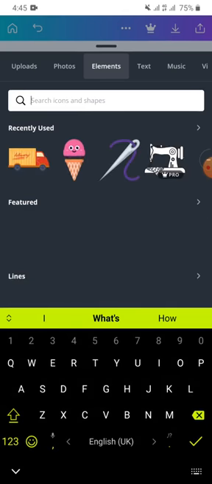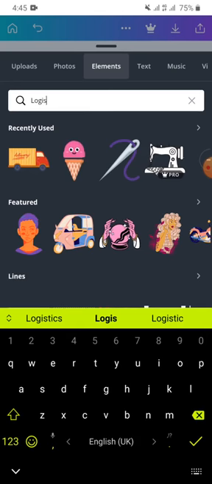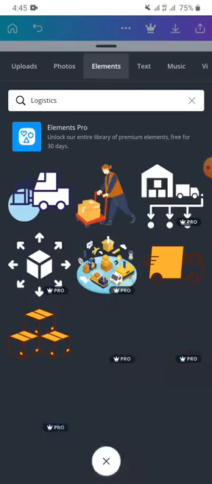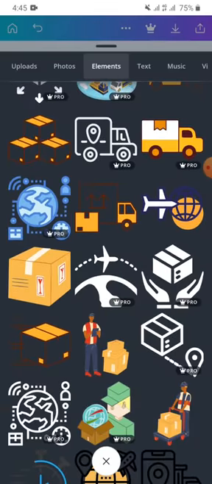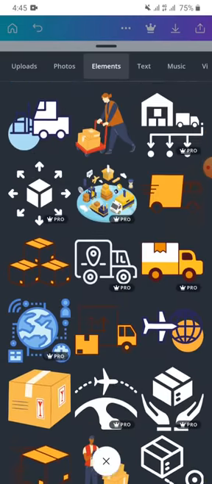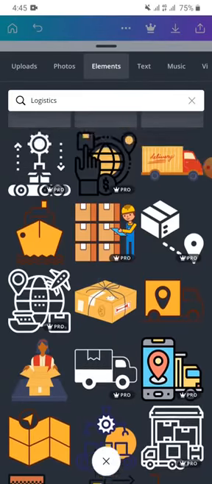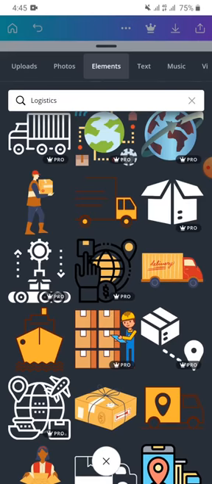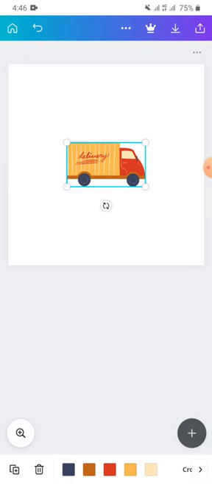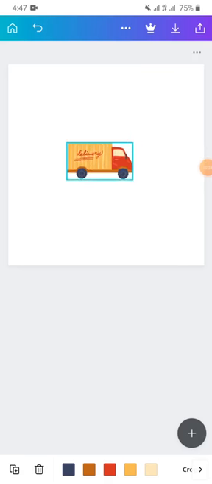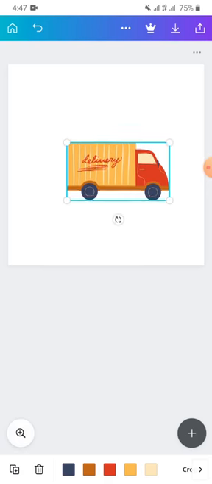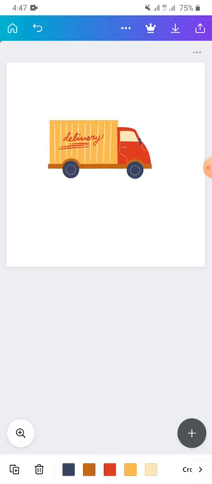But now I want to use logistics. So what you just need to do is you press logistics and you search for it. Now you can decide to use anything here. Yes, you can see, it depends on what you are looking for. So if I want to use anything here, I can decide to use this one. Now I'm using this box, for instance, the lorry. So you can decide to adjust the size of the lorry. You can decide to reduce it. You understand? So now I've adjusted the size of my lorry.